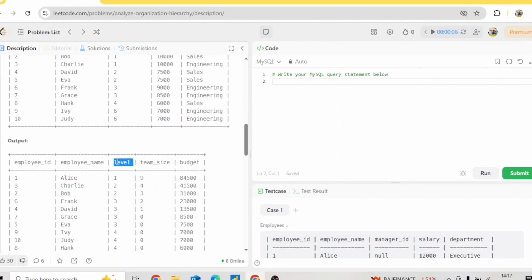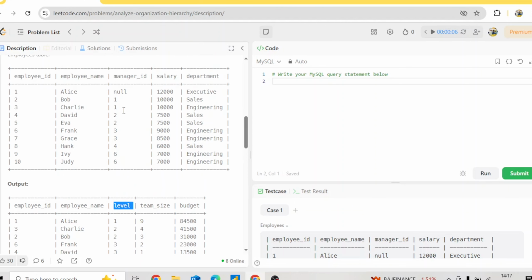Obviously, because Alice is the CEO, she is level 1. Charlie is directly reporting to Alice, so he is level 2. Frank, David and all these people are directly reporting to the people who are level 2, who report to level 1, so they are level 3. So we need to add the levels.